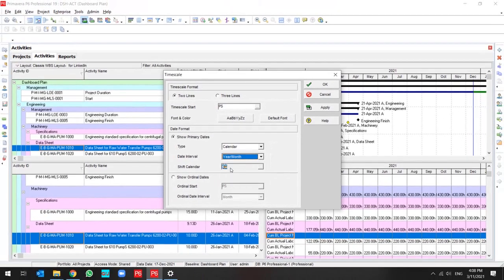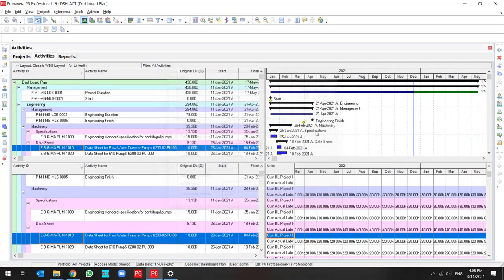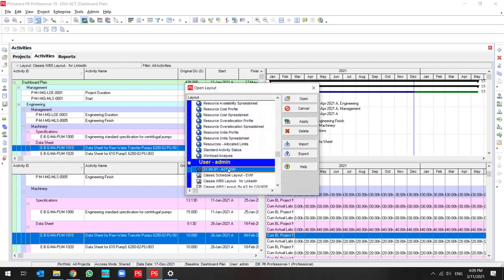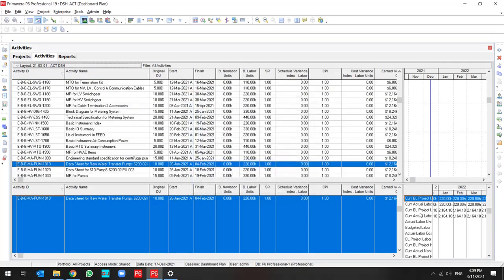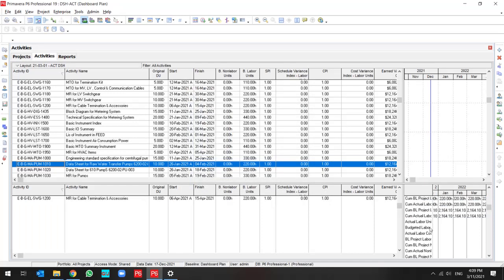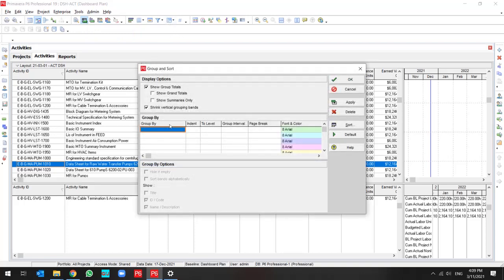So I use the year and month, and then I prepare a layout for myself. Let me open it. This is my layout for the dashboard. Actually, when you want to create a dashboard by the activity usage spreadsheet, you should remove all the WBS, group and sort in order to create data suitable for use by a pivot table.